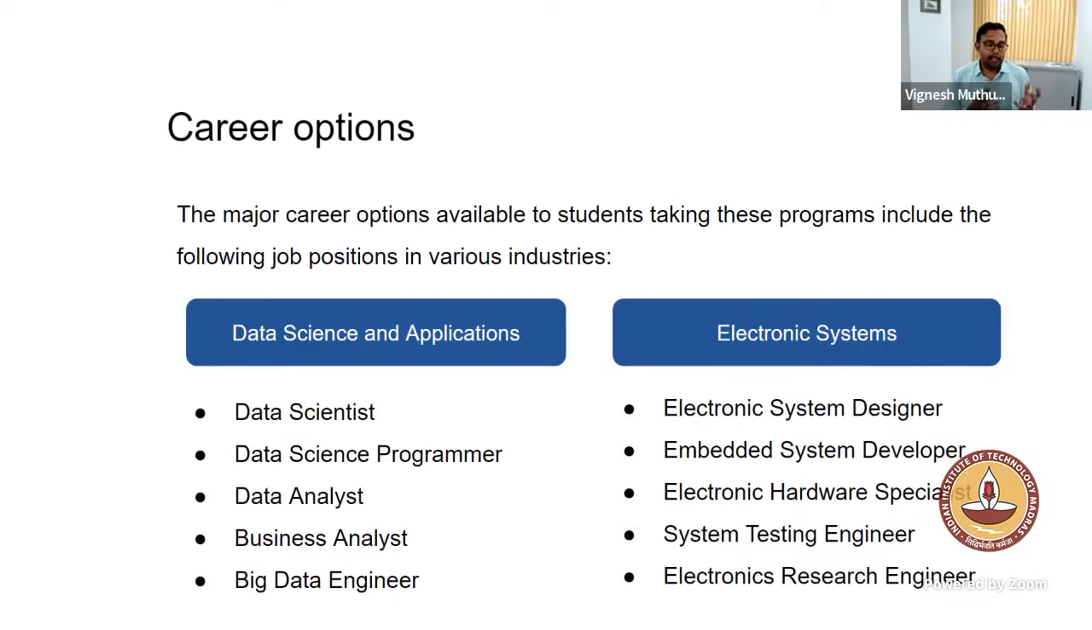Upon completion of the data science and applications degree, the various types of positions which could be taken up are data scientist, data science programmer, data analyst, business analyst, big data engineer, etc. You can also go into the programming side when you do this data science and applications degree, where you can become a full stack programmer and things of that sort.